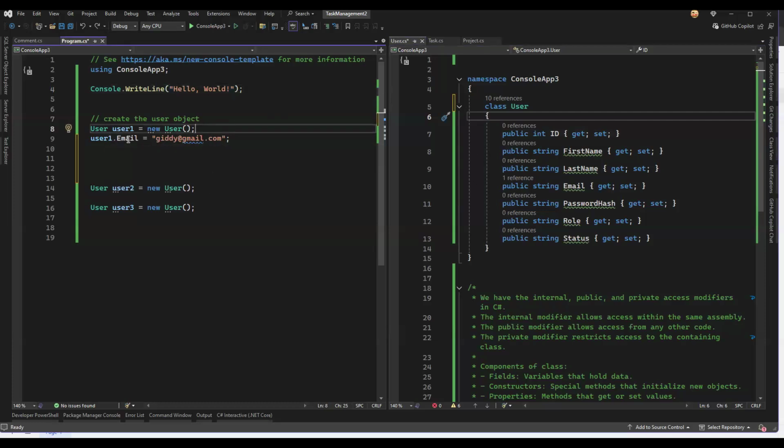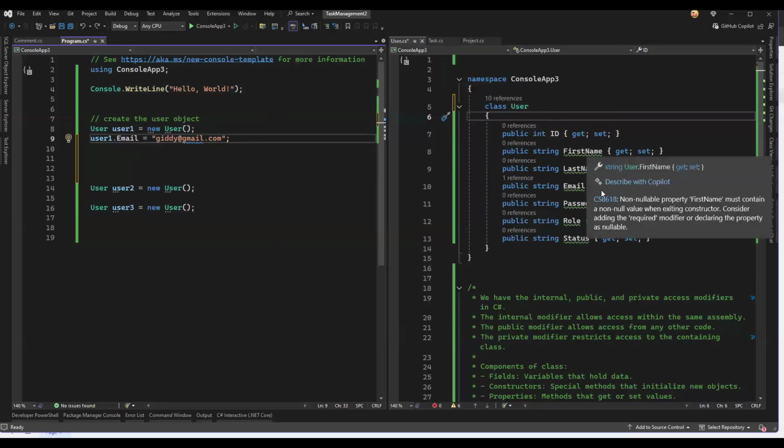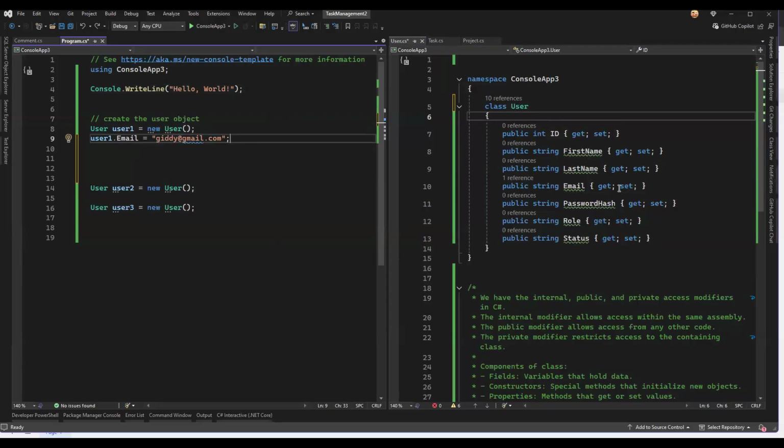So we have user.email equal to gd@gmail.com. So this is me setting the value for this email, right? But I don't want people consuming my user class to set the value for my email. All I need to do is put a private set here. So by putting a private set here, you are saying don't set any value for my property from outside.